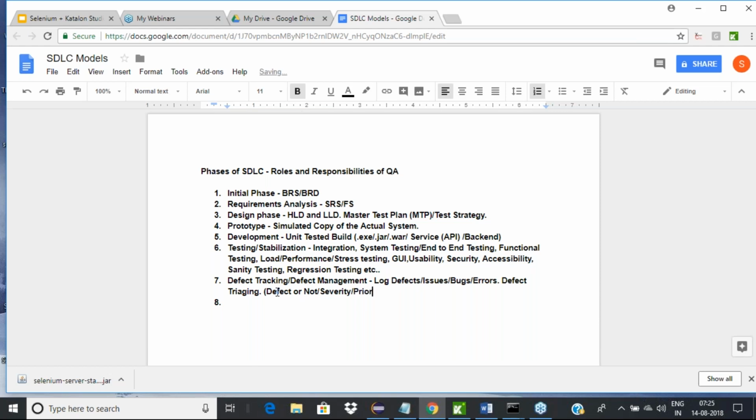And we'll also decide at this particular time what is meant by priority, like how urgent it is. Priority will naturally come from the client. If the client says it's urgent, that's it. If the client says, I'm okay, I can live with this for some time, then it will become priority 2 or 3. Depending on how important it is to the client, we put it as priority. But severity is how critical the problem is. So that's about defect triaging or defect management.